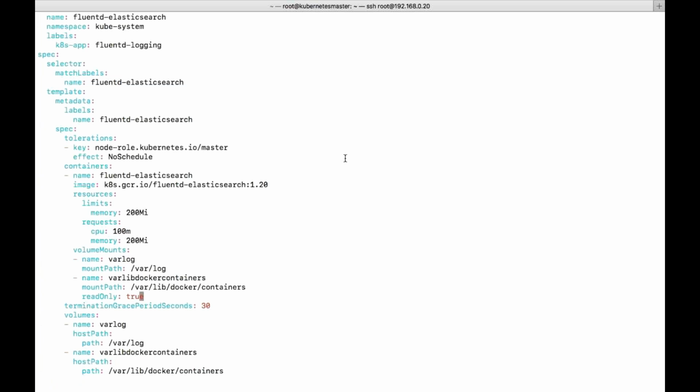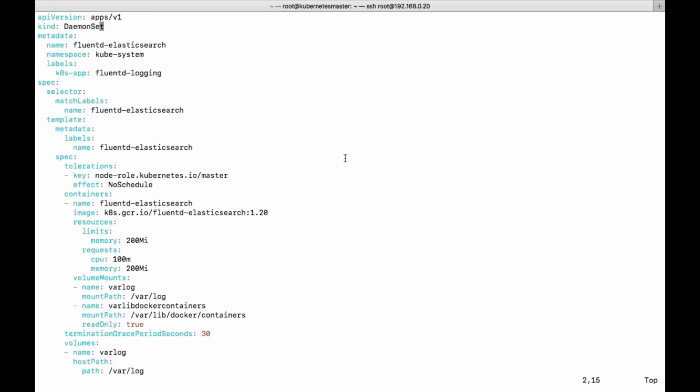Let us see the parameters one after the other. So you already know, right? API version is nothing but apps/v1. Kind is nothing but we are trying to create a daemon set object. Metadata is nothing but the name and in which namespace you want to create it. So he is trying to create it in a namespace called kube-system, because your Fluentd should not be running on the default namespace. It should be running on the kube-system namespace. So that's the reason he specified which namespace we need to launch in.